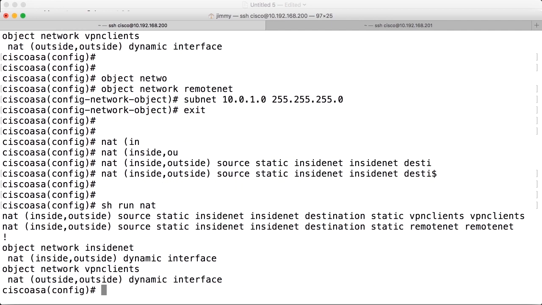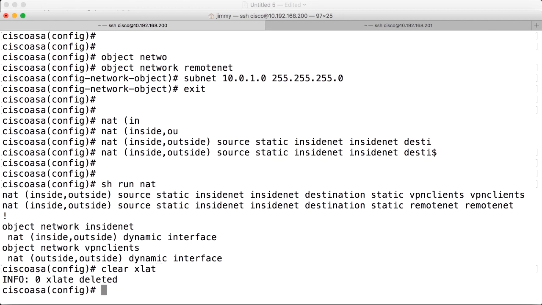So that means that traffic from inside to outside, if the source is InsideNet, the source should be InsideNet, but only if the destination is RemoteNet, and then the destination should be NATed to RemoteNet, which is the same IP addresses. So this line will hopefully make our ping work. And whenever we do changes in the NAT configuration, we use the command clear xlate to clear the current NAT table in the memory of the firewall so that it will apply the new configuration.